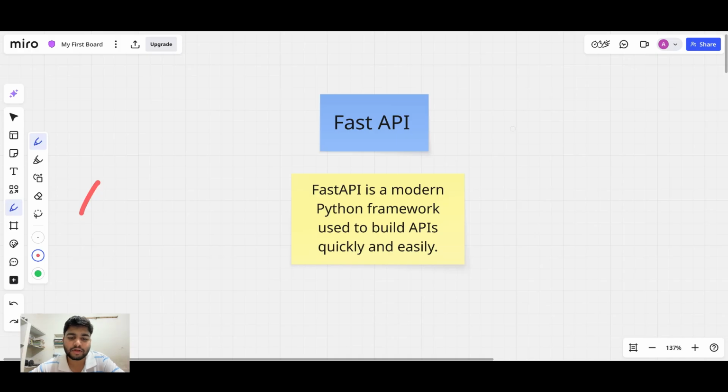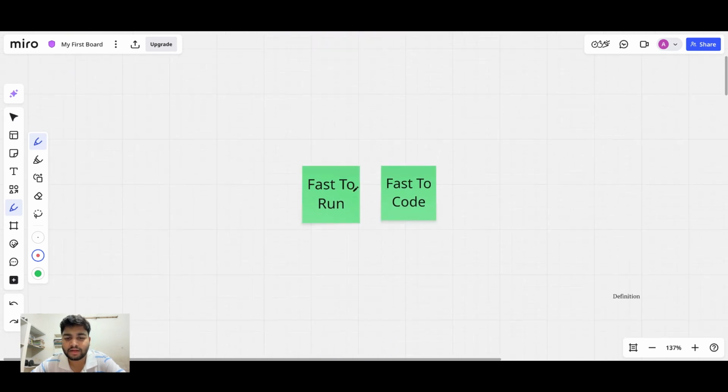FastAPI is a modern Python framework and it is used to build APIs quickly and easily. Basically, it is easy to code and easy to make APIs by using the FastAPI framework. And do you know why its name is FastAPI? Because it is very fast to code and very fast to run. That's why its name is FastAPI. Later in this video we will understand how it runs the code and why it is fast to code.